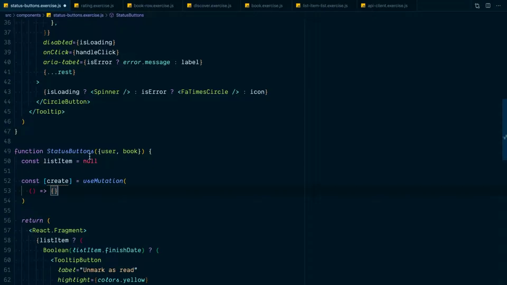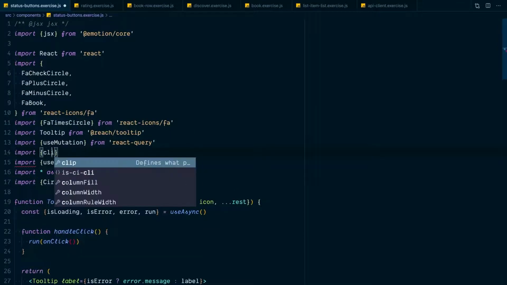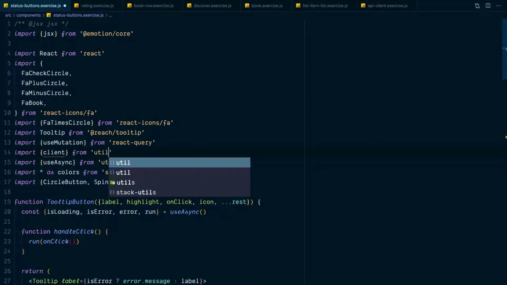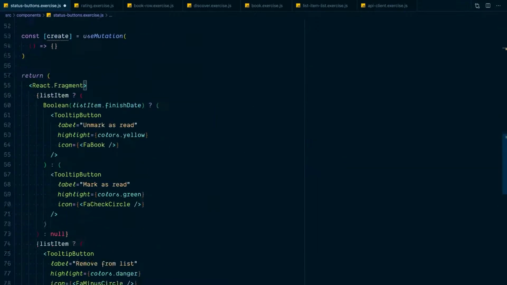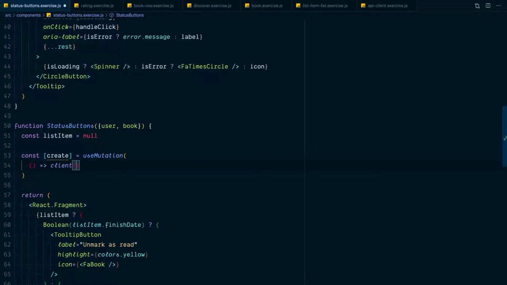So we're going to need the client to perform this mutation. So I'm going to come up here. We're going to import the client from utils API client. And now we'll call client, and our API for creation of list items is simply list-items. And then we want to post data, so we're going to send data.